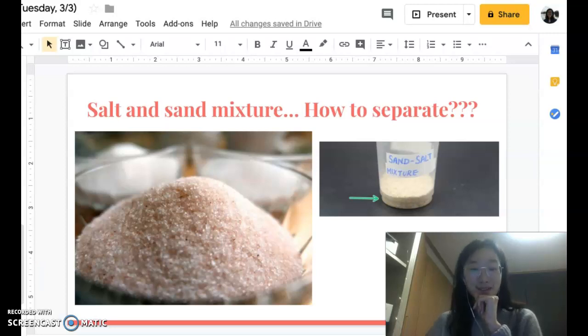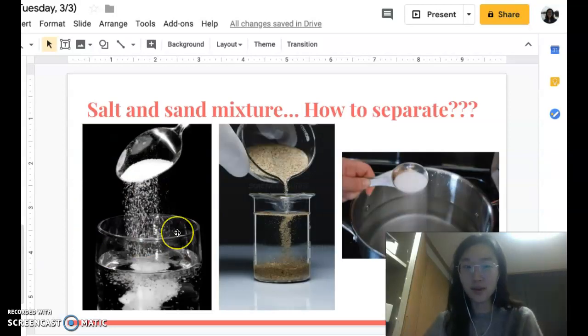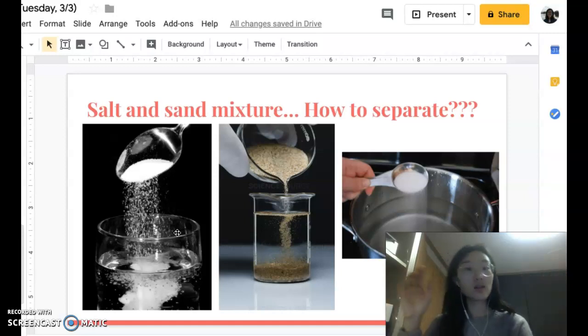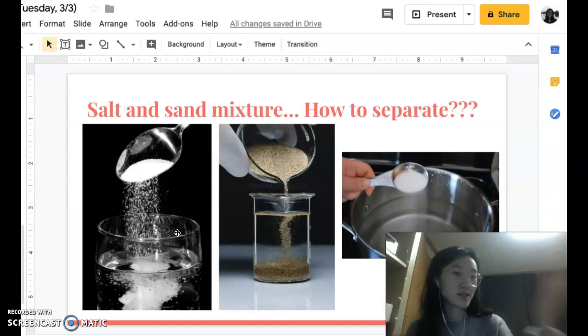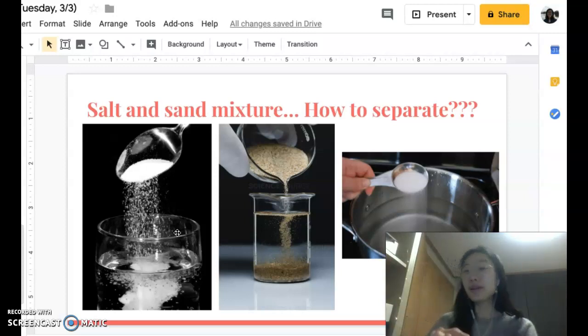Yes, that's right. We know that salt dissolves in water. If you put salt in water, it'll disappear. Well, it will not disappear, but it will dissolve. If you put sand in water, it will not dissolve. So if you want to separate it, you just gotta put water in the mixture, and then the salt will dissolve and the sand will sink to the bottom. Okay, yes, that's correct. But then how do we separate the salt and the water? Yeah, so if you boil it, we know that the water will turn into gas, right? It will evaporate and the salt will be left over.